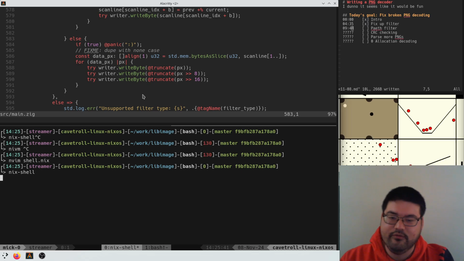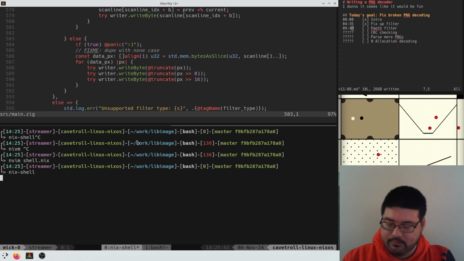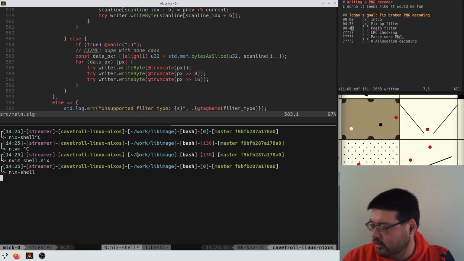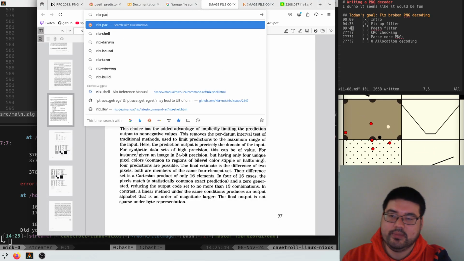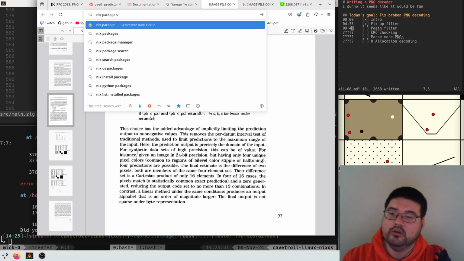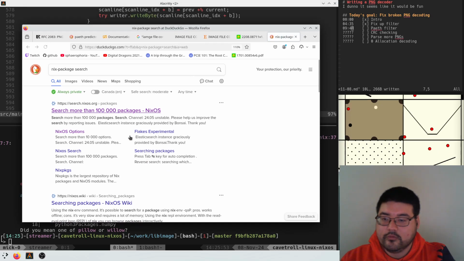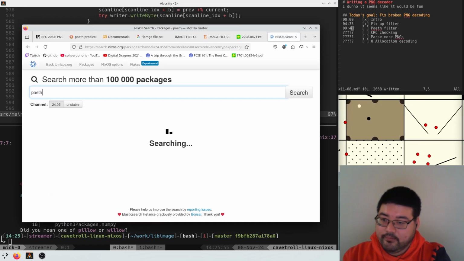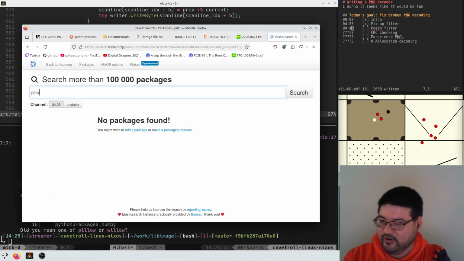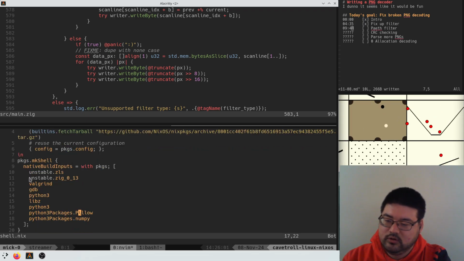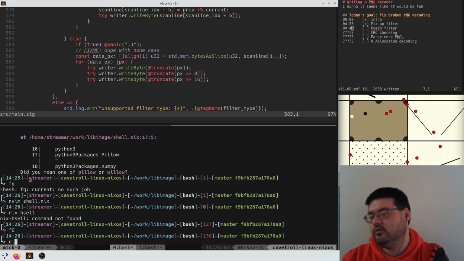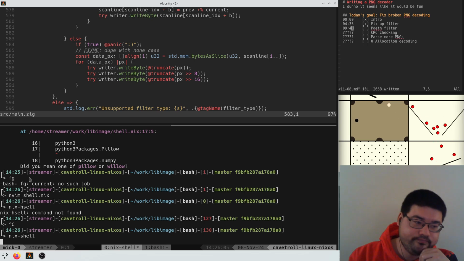Let's just try to see if we can understand what a paeth filter looks like on an image. I think that will... It's not a pillow. Nix package search, because I want to understand. It's not what I'm looking for. Pillow, it's lowercase. I see. All right.